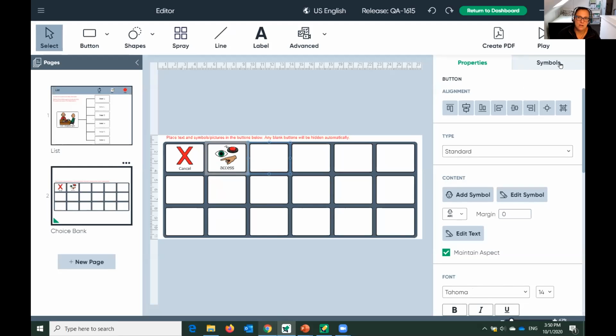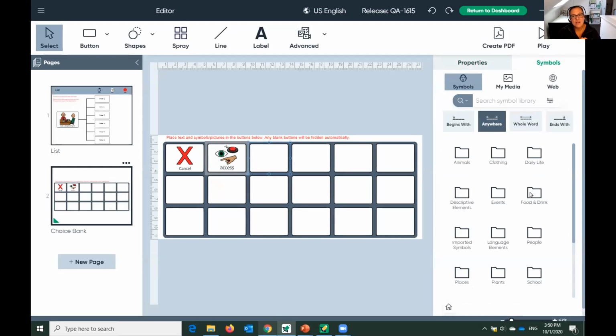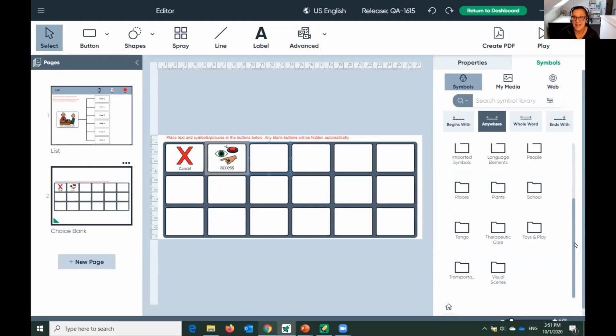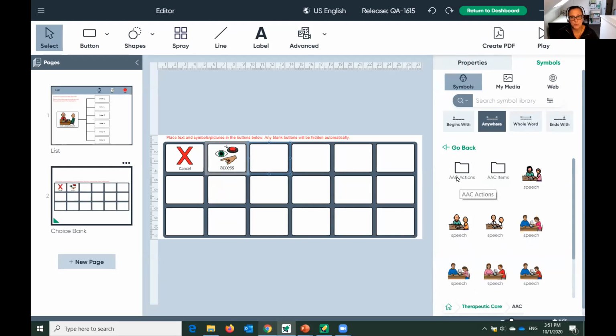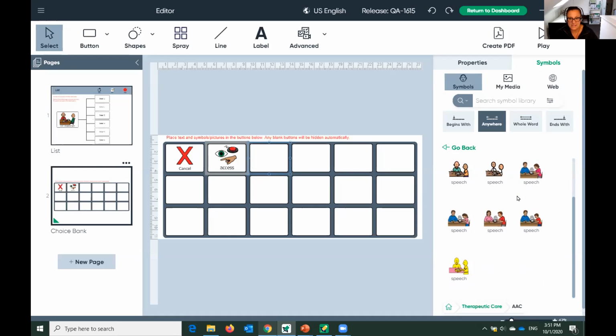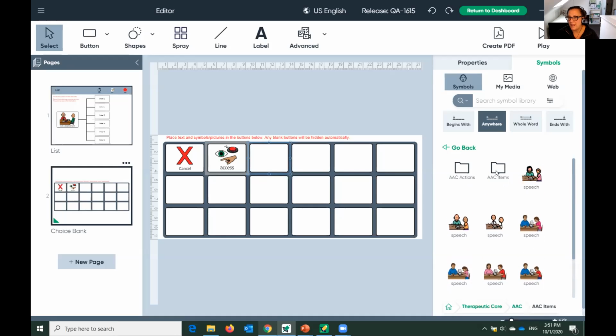But what I can also do, rather than sit here and try to think of all the things that somebody might want to talk about during an AAC assessment, is go to the symbols panel over here. It's right next to my properties panel. I can click on symbols, and here I'll find a categorization of all the symbols that we have available in Boardmaker 7, which is going to be over 45,000 symbols when we launch it. And for our subscribers, we're going to be adding to this every other week. Now, I know here in the category therapeutic care, there's a subcategory called AAC. So I'm going to click on that, and I can choose between AAC actions or AAC items. So let's talk about some items.